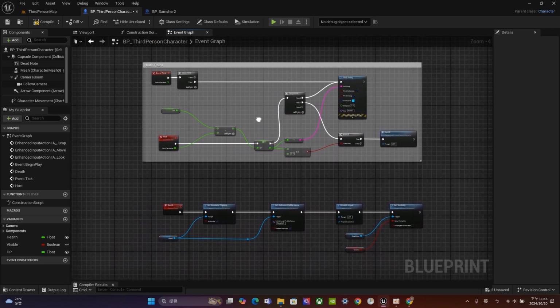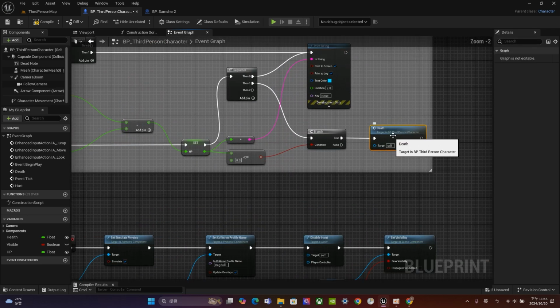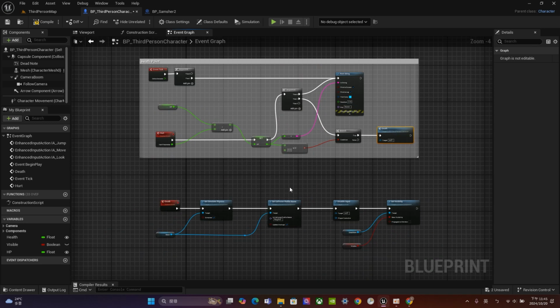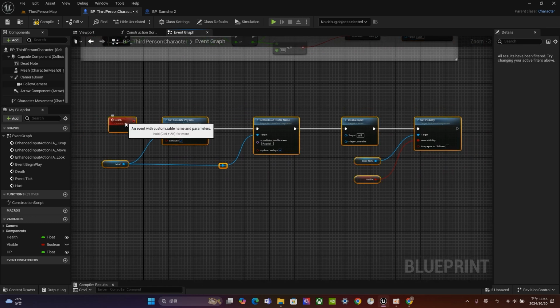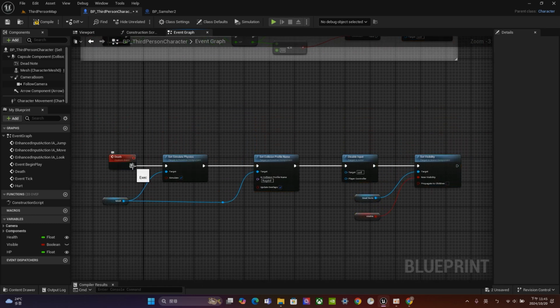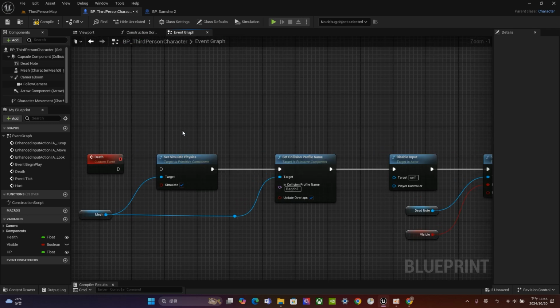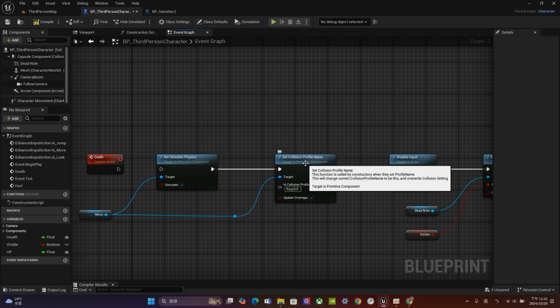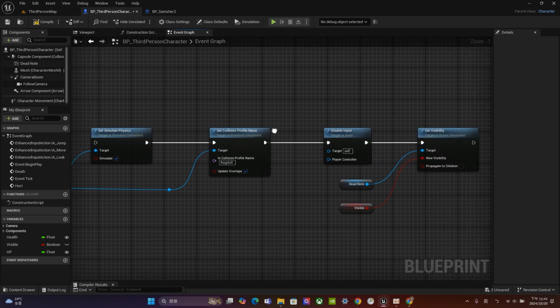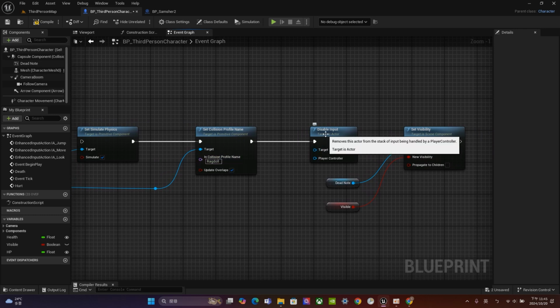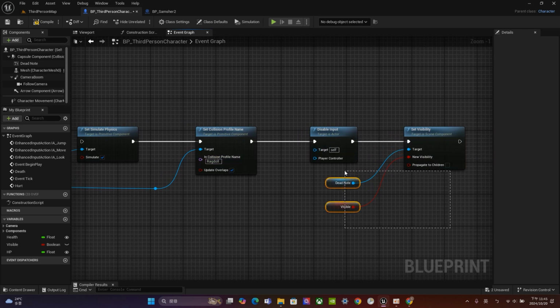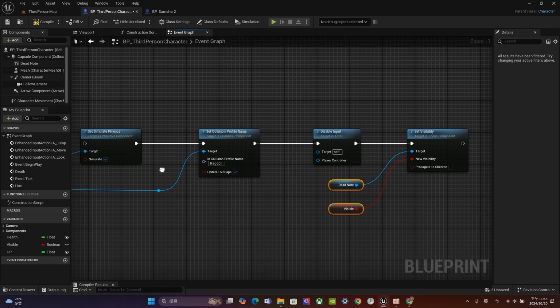So perfect. The next thing we are going to do is to set up the dash component, event component. Basically, here is about a series of animation. Let's take a look and try to do that again. Let me disconnect that so that you can understand what we are going to do. The first thing is set simulate physics and then set collision profile name. And there is a node named ragdoll, disable input, and set visibility. So here is a little bit complicated, but anyway, we will figure it out.